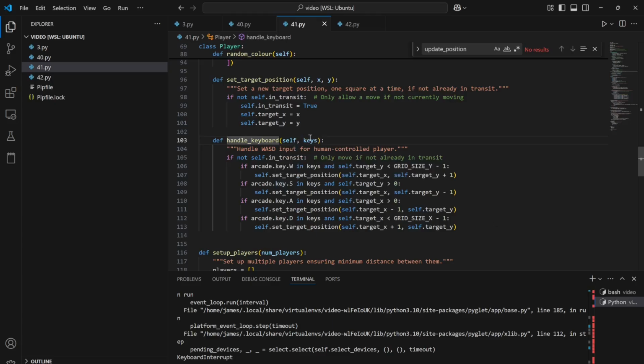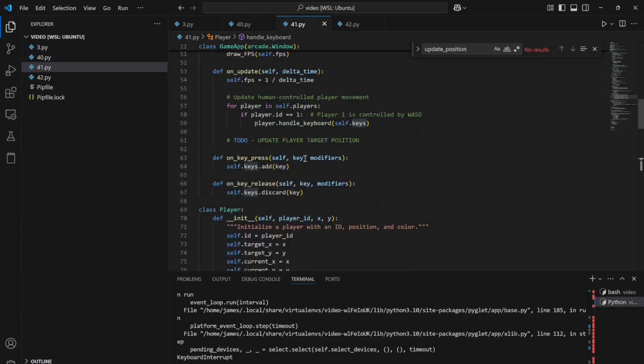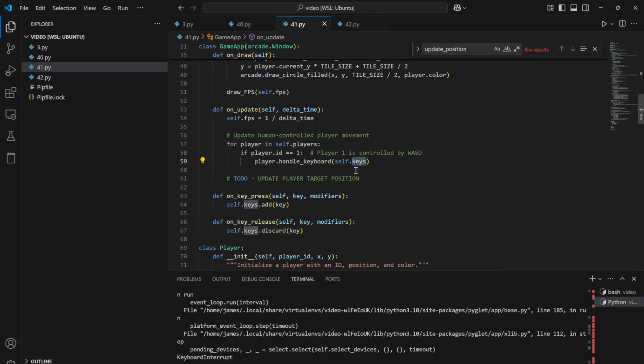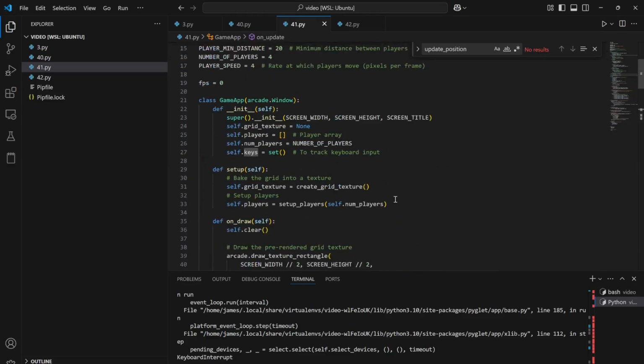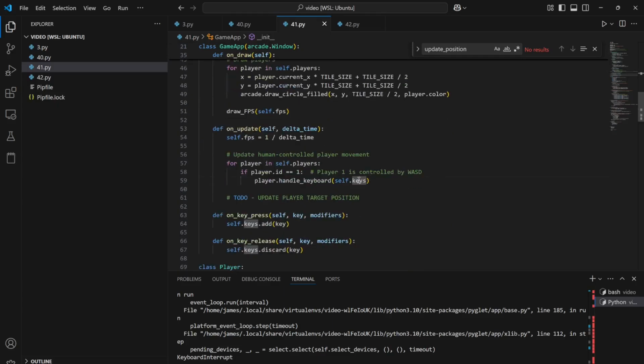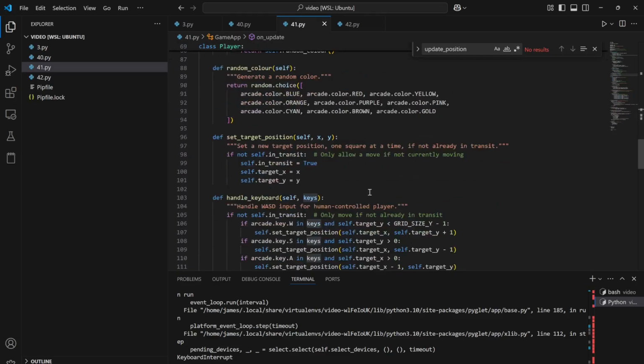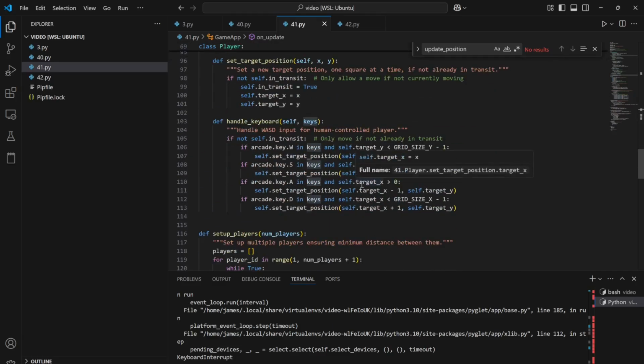And what it's doing is it's taking our keys set, which is a variable that, if we just go up here, you'll see because it is a variable belonging to the game app, we're passing it through here to the handle keyboard. So don't forget, keys is the state of which keys are currently depressed. Okay, so which keys are being pressed down during this frame. Takes that as an input, and then what it's doing, it first says, are we in transit or not?